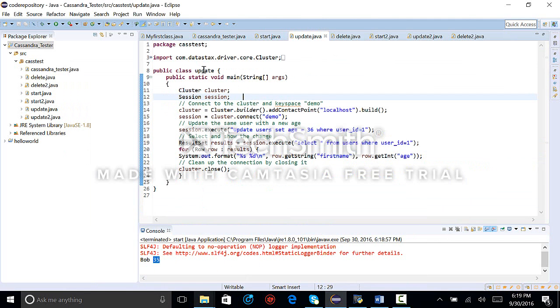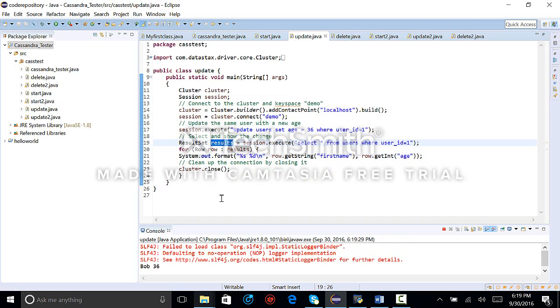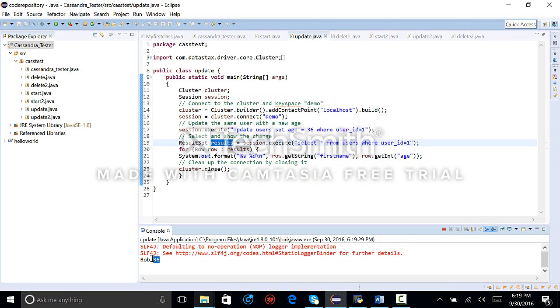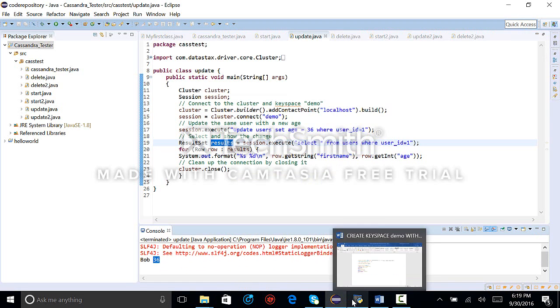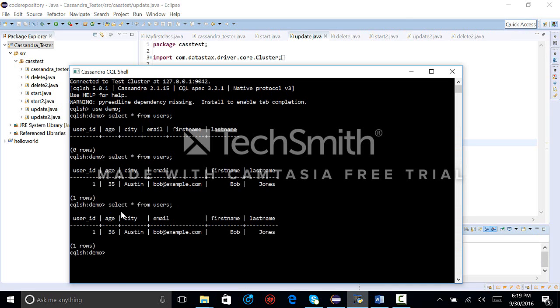And in another class, update, I try to update the age of Bob on his birthday from 35 to 36. Then for user ID 1, I try to display the record in results. Now when I run the code, the age of Bob got updated to 36. You can verify it in the CQL shell. It was 35, now it is 36.